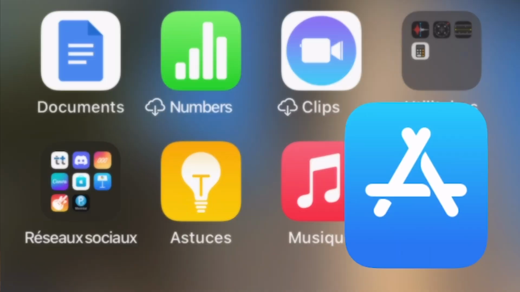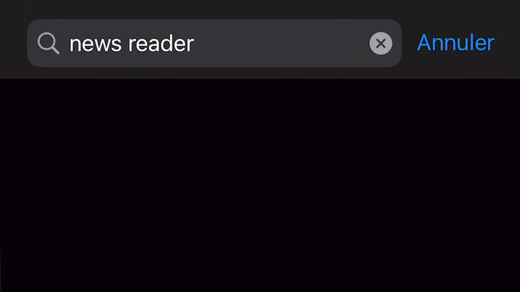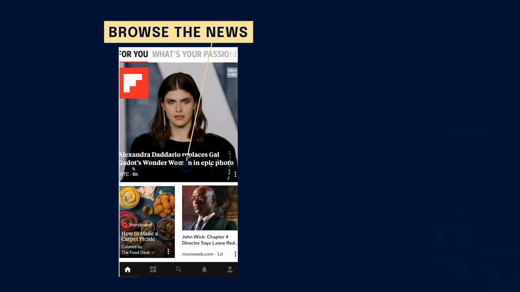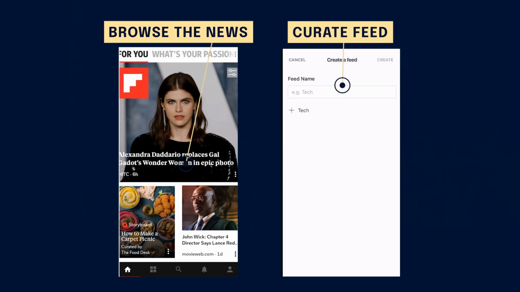When you open the App Store on your phone and look up newsreader apps, you're gonna get so many different options. But what you should really think about is what the news app expects from you. Today we'll be comparing Feedly and Flipboard, and they are completely different apps. We're gonna be exploring how they allow you to browse the news, as well as how they allow you to curate your own feeds.